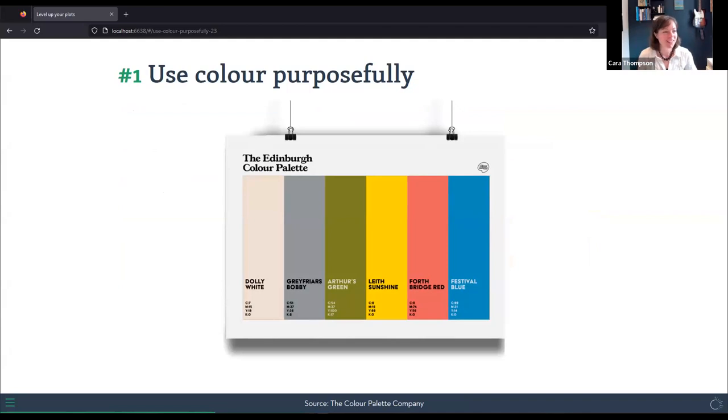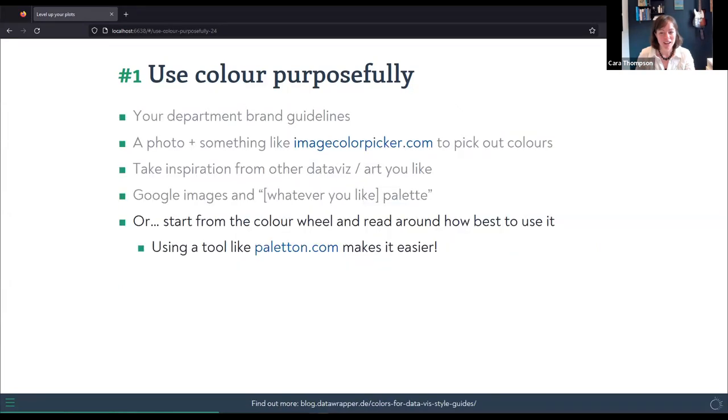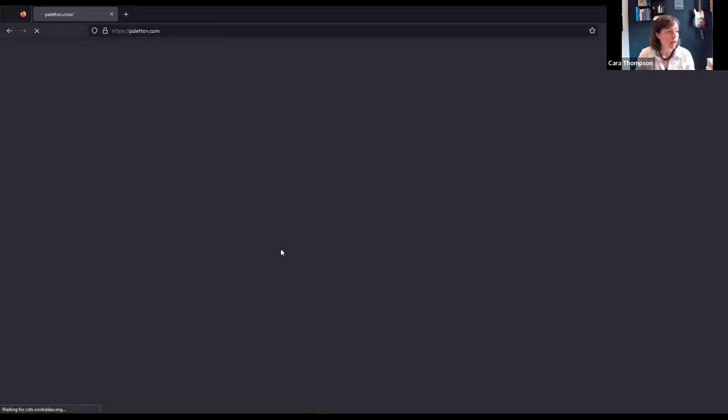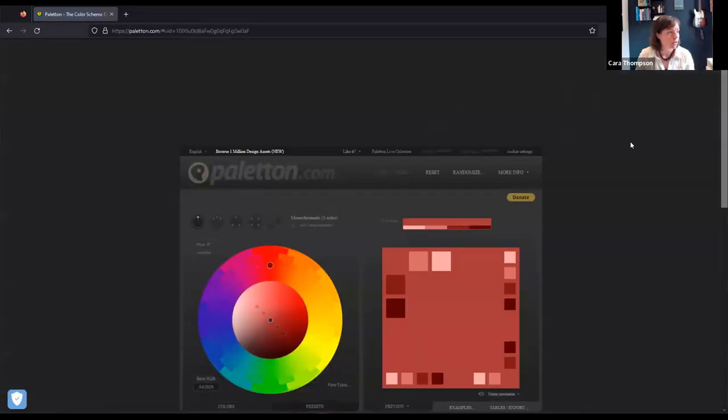For Birmingham, the conference was in Birmingham last time I was there, and it was quite fun having a look at what the Birmingham palette was and seeing if the local people agreed with the palettes that were there. But yeah, there's loads of different tools, and the last one that I'm going to talk about is Palette-on. If you'd like starting from scratch, that's fine, you can do that. I recommend using Palette-on to do that.